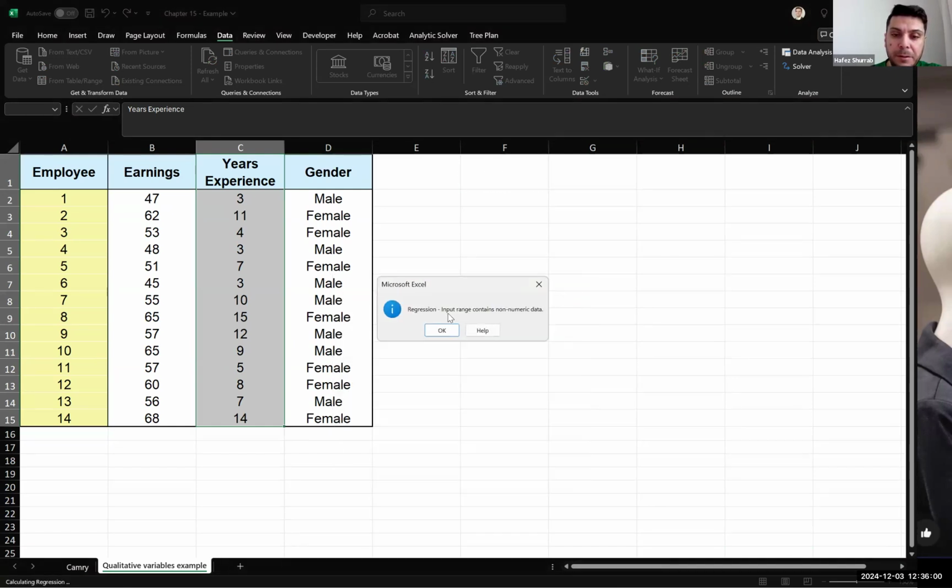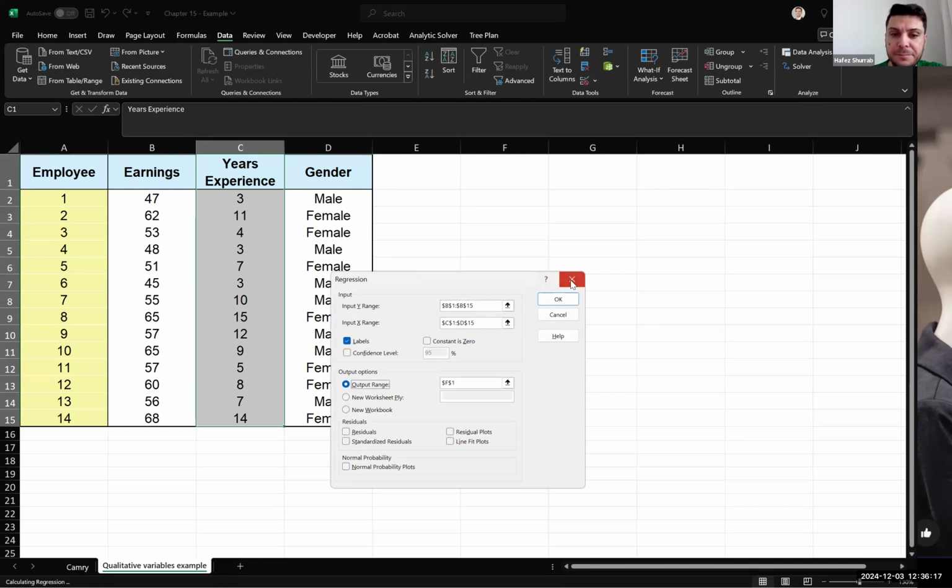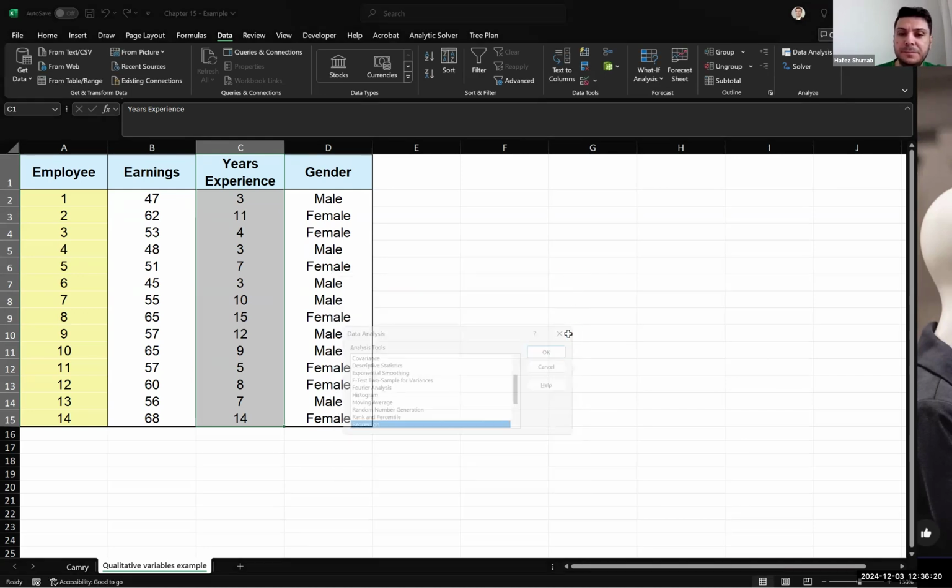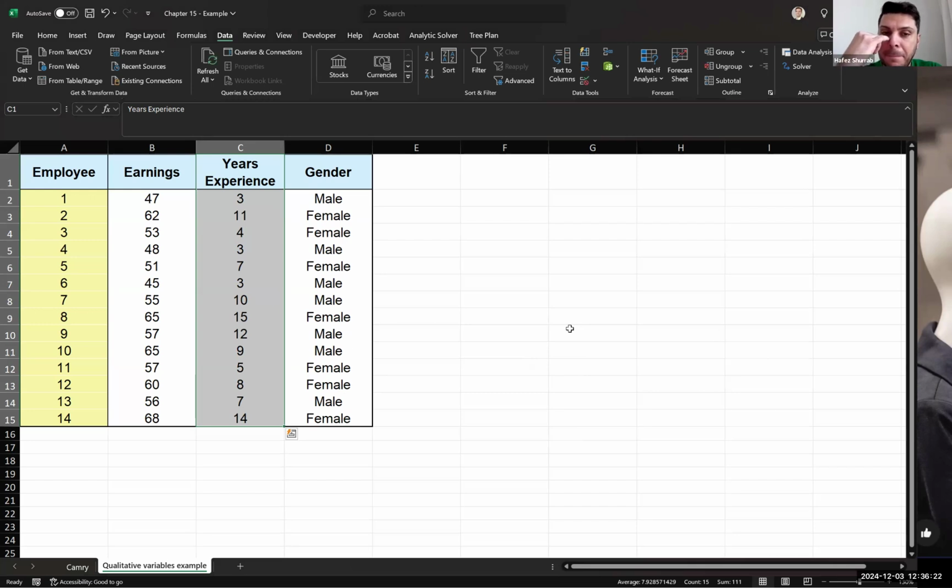What would I get? I would get an error. Input range contains non-numeric data, and that's because of gender. These are not numbers. This is text. And I need numbers, and regression only works with numbers. What should I do? Any thoughts? What do you think? Should I just abandon gender as input, or can I make use of that somehow?